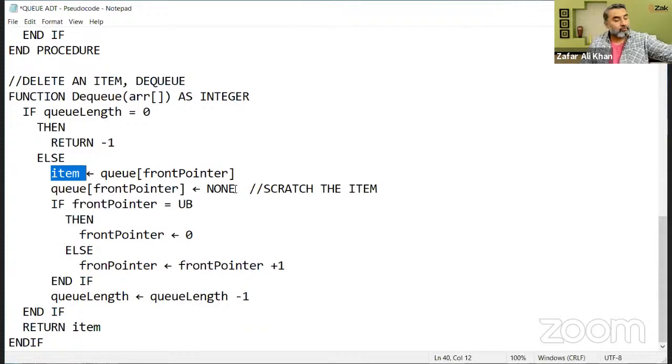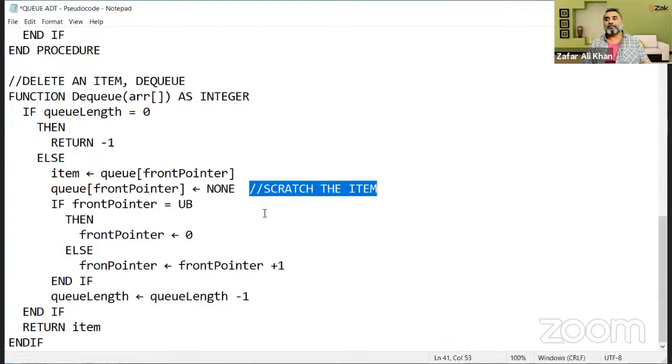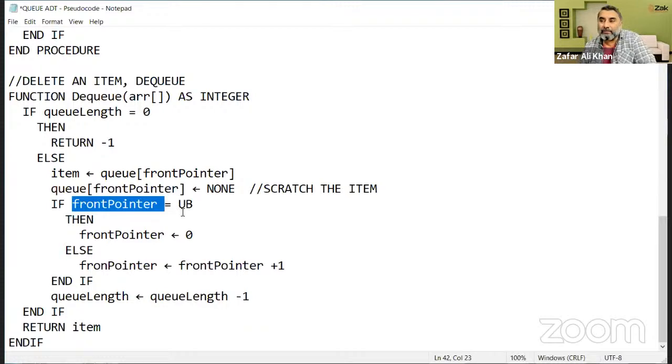And then we move none to that particular queue location, for the reason that this item has already been read and we want to show the user that the item is now scratched. So we scratch the item and then we check if front pointer is equal to the upper bound, meaning front has already reached it, because both the front and the rear pointer are moving forward with their respective operations. Even if the front pointer has already moved to the upper bound and we move it forward, there is no further space, but yet we can go back and make it circular.